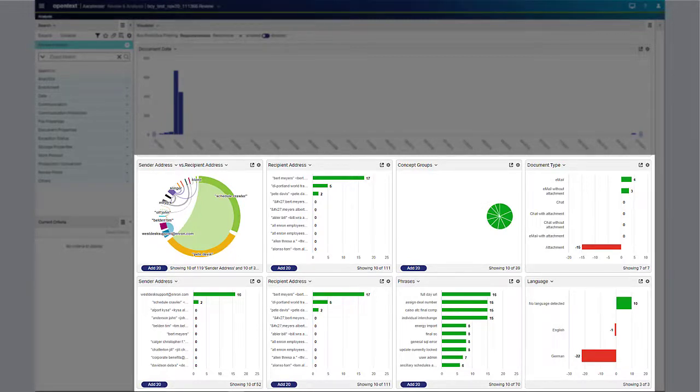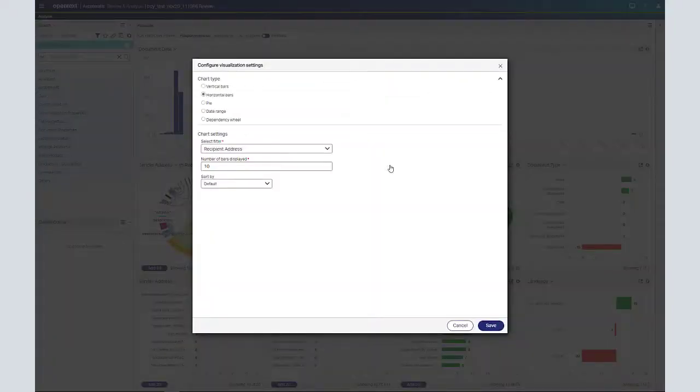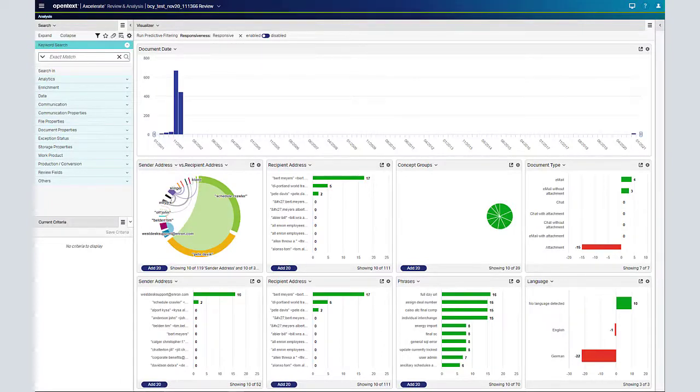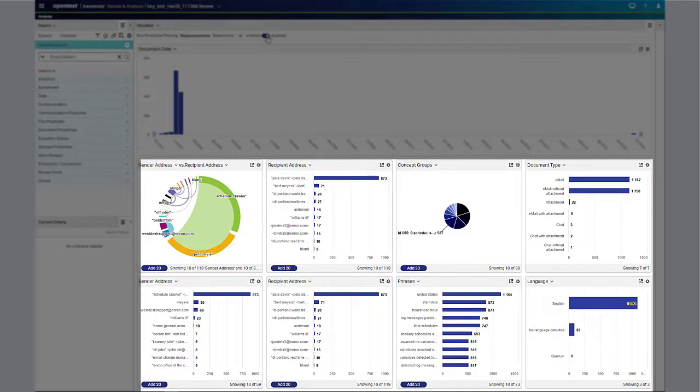The green and red bars indicate that predictive filtering is turned on, and if you hover over any of these bars, you receive additional information about that filtering. If you see predictive scores in some bar and pie charts only, you may have set a bar chart to sort by count or by name. Click the Settings button and make sure the sort is set to default in order to enable the visual predictive filtering for that chart. To disable predictive filtering, click the Disabled toggle on the toolbar. And here we can see predictive filtering has now been disabled.